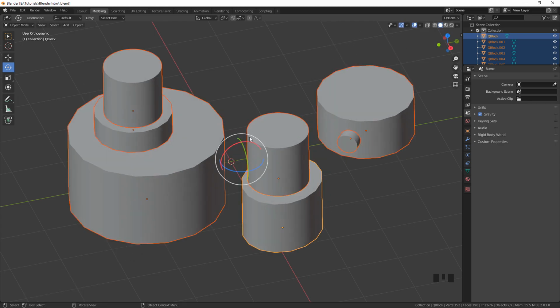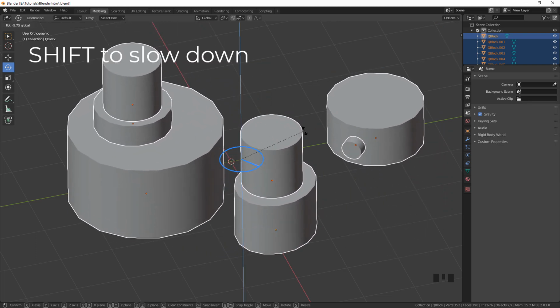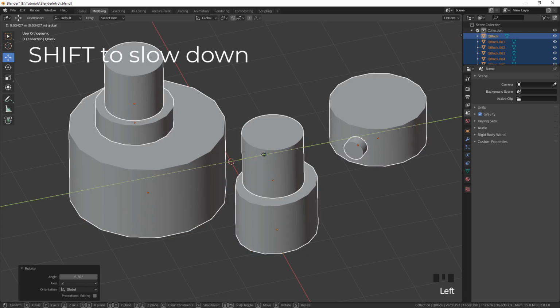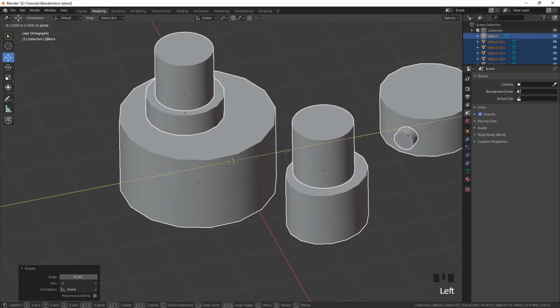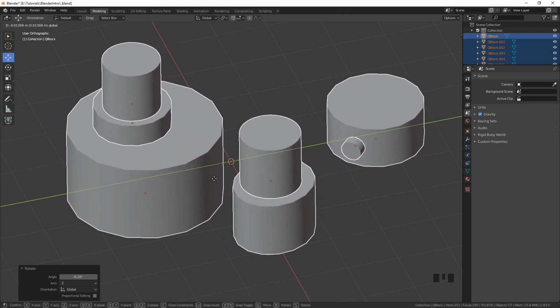Another thing that works for moving and rotating and scaling is that whenever we press Shift, it will slow down the action. So that way we can be extra precise. Let's try that here while we have the Move tool. So this is normal speed. Now we press Shift, and that will just slow it down for us here.